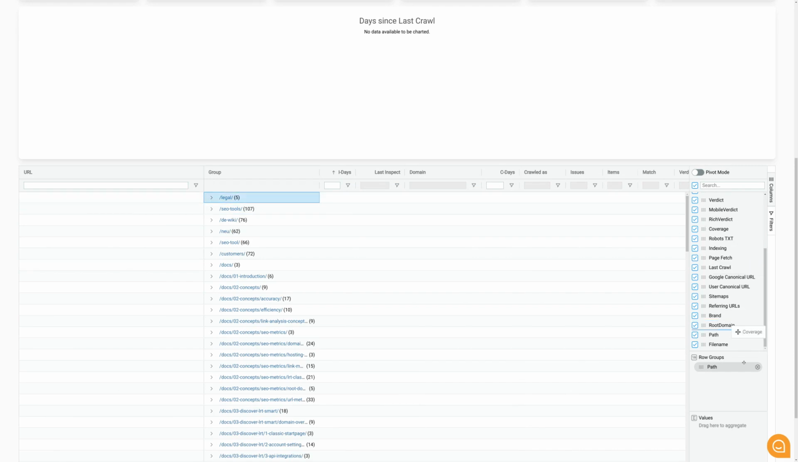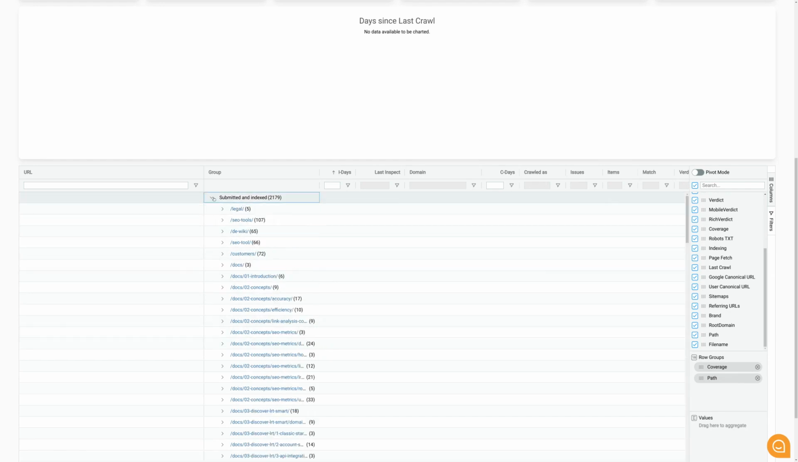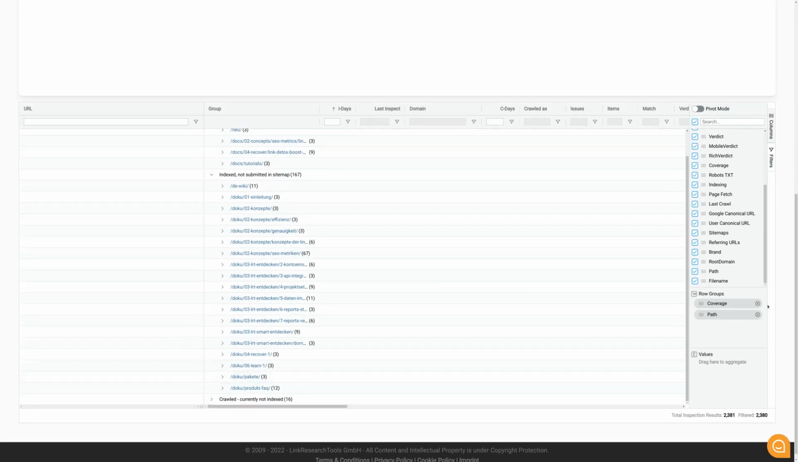Now I'm interested in the coverage for these paths. So I can drag this here and submitted and indexed. Wonderful. And who needs Excel? Who needs to download this to Excel to get a pivot table if you can do this right here? I think that's really interesting to drill down into the data.